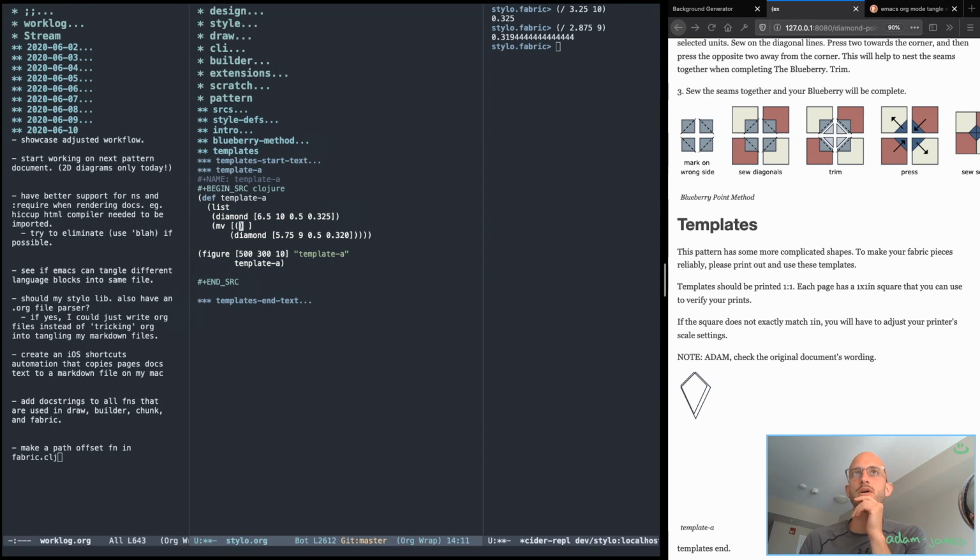Okay, so to move it over, it's going to be 6.5 minus 5.75 divided by 2 is the x direction, and y is going to have a similar logic to it. So this should be at least wrapped in a let, so I'm not repeating hard-coded values, right? But I'll do that in a minute, just to see if this is actually going to be correct.